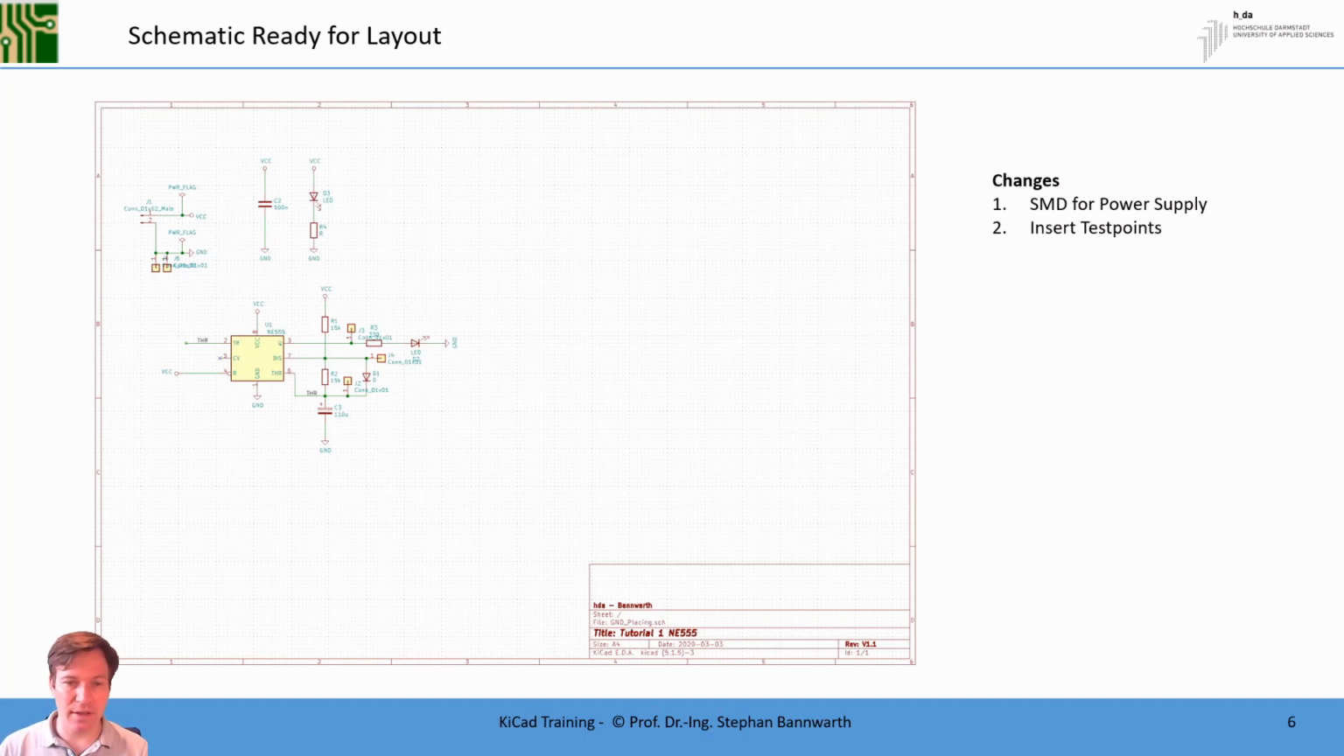Another point is if you want to test with an oscilloscope probe, for example, you need the signal and you need the reference voltage, and as a reference mostly you take ground. So we also add ground testing pins here. Now you see I added 2 ground testing pins. That's the idea behind, because ground testing pins are never enough on one board.